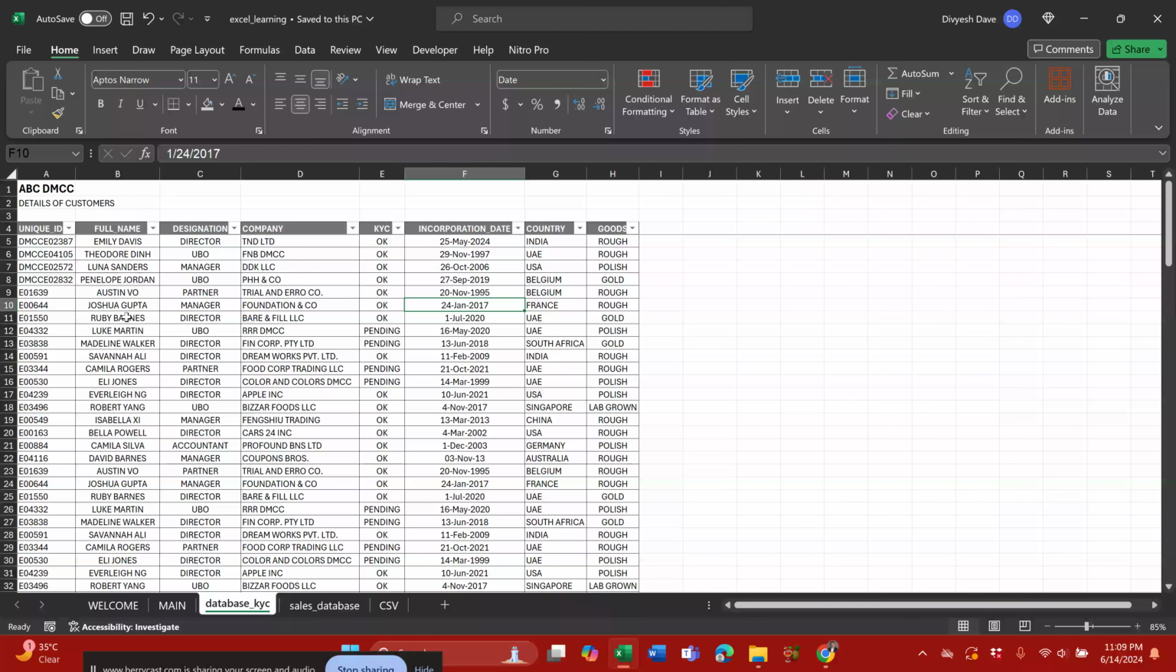So from now onwards, tables are going to be the most important first step for this whole learning journey. So please be careful and learn how to use tables.